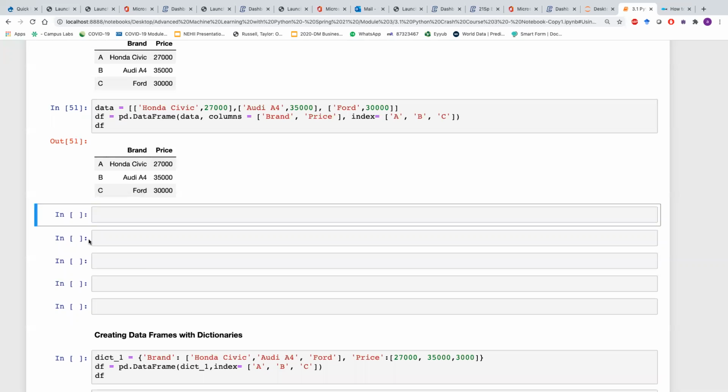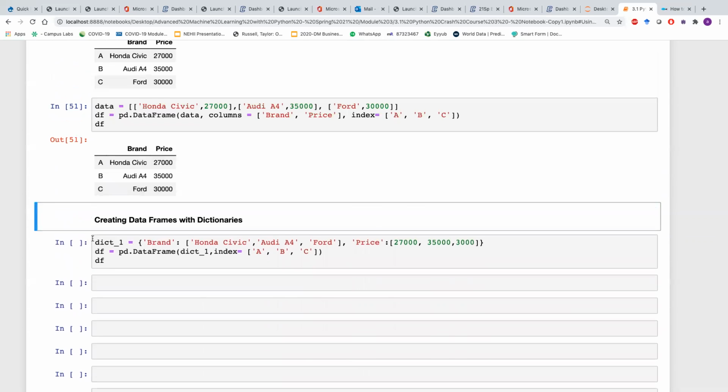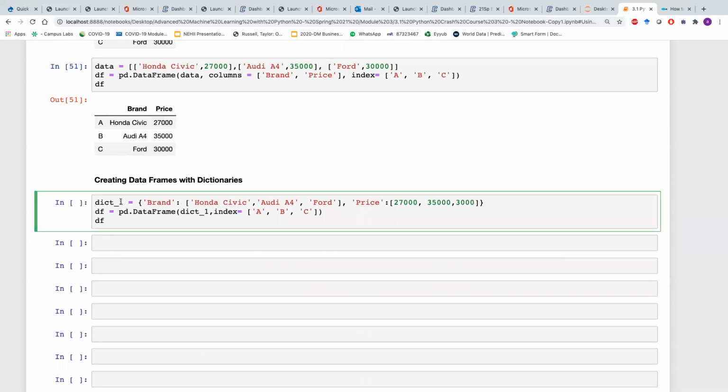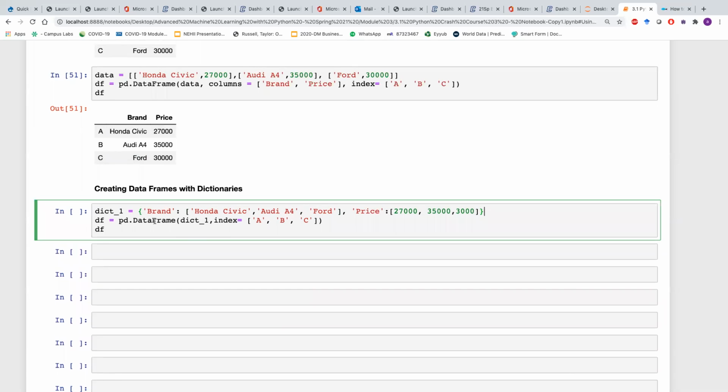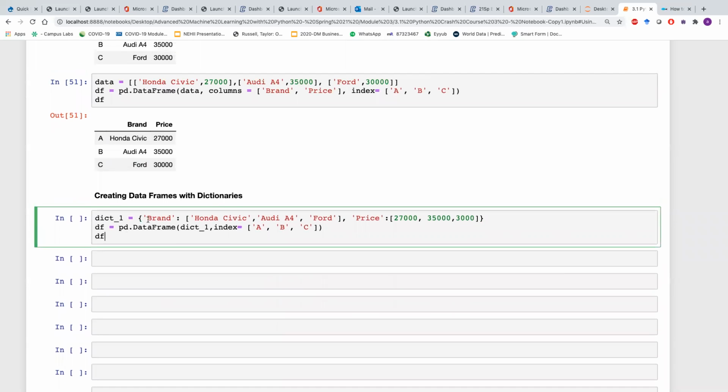So now let's create the data frames with dictionaries. I've got my first dictionary, okay? Dictionary_1. Now I've got this brand, and then Honda Civic, Audi, and Ford, and then these are the prices. So the way that you create the data frame if you're using dictionaries is a little bit different, okay? So you've got the keys and the values, right? I've got my first key, and then the first value, and then the second key, and then the second value.